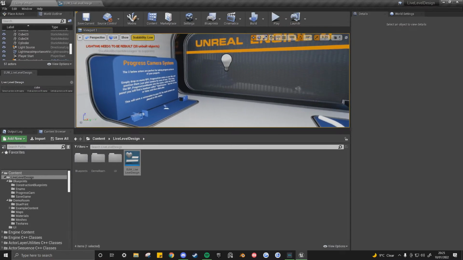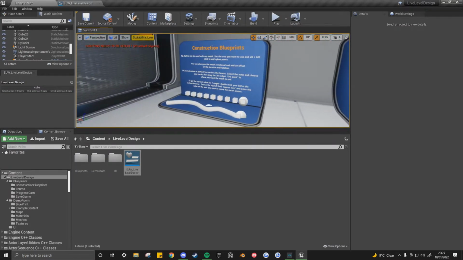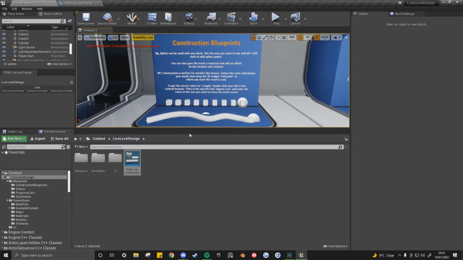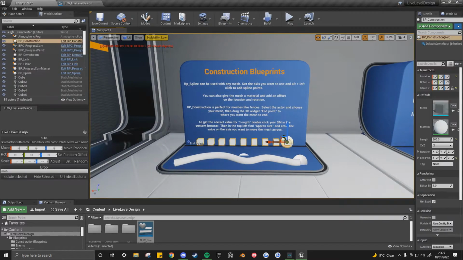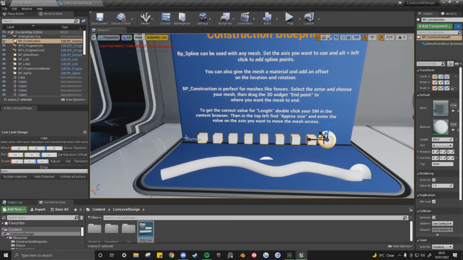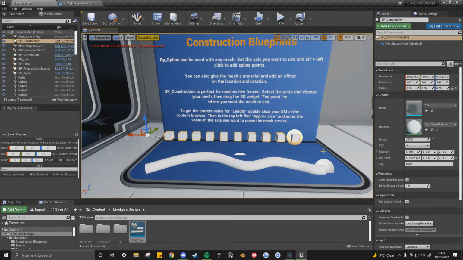For the last two blueprints, we've got the progress camera system and then also the construction blueprints. So we'll first go through the construction blueprints. I'll make this a little bit bigger actually, it's easier to see. If I select the construction blueprint, we'll see we've got an endpoint. I can basically move this across. We can get as many cubes as we'd need. So this could be useful for like a fence, for example.